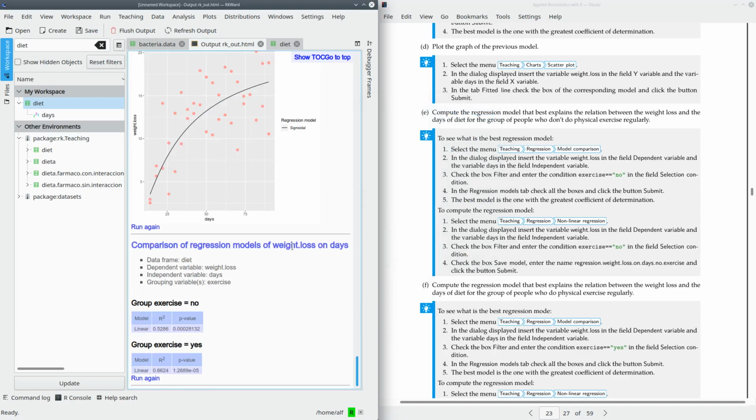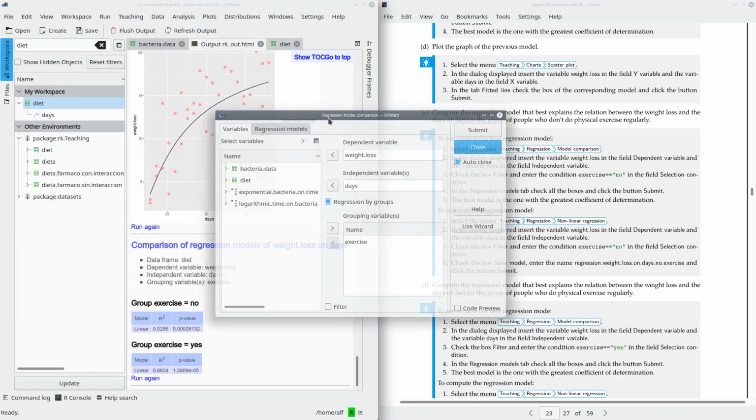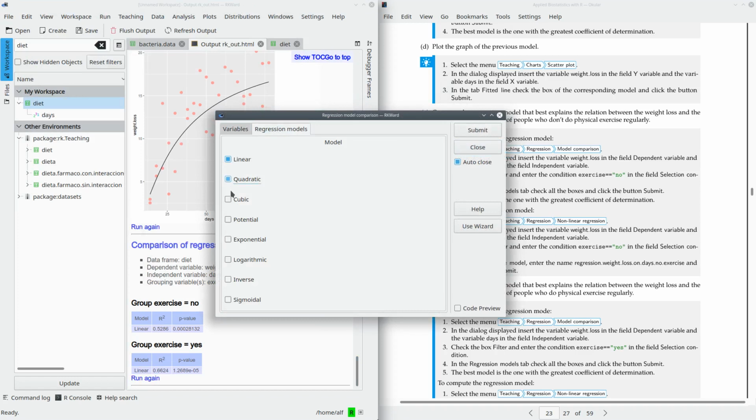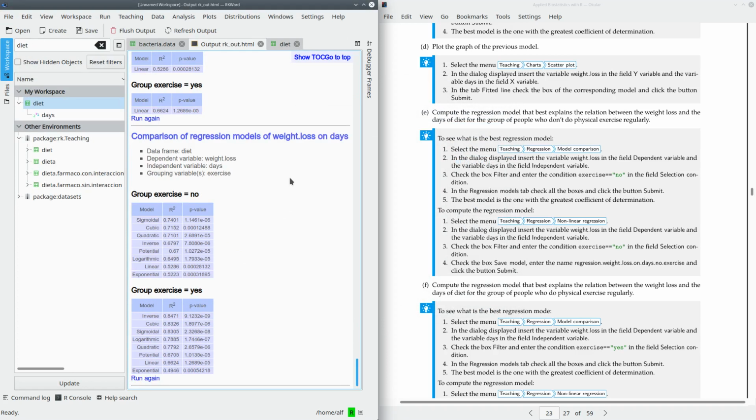Then submit, and I get, sorry, I forgot to select all the models, because I want to compare all the models. Here we are. And now, as you can see, you have two models comparisons, one for people who don't do exercise and one for people who do exercise.